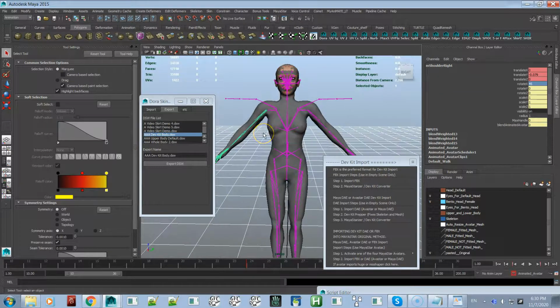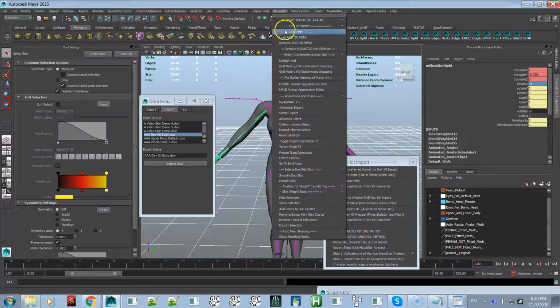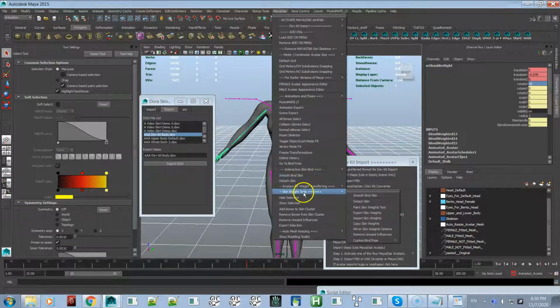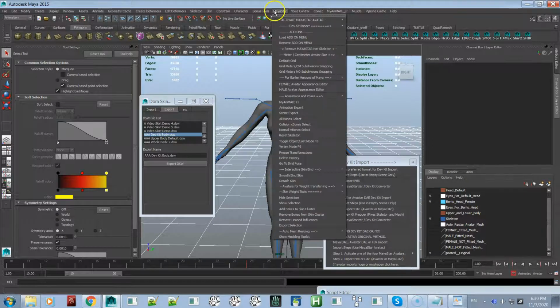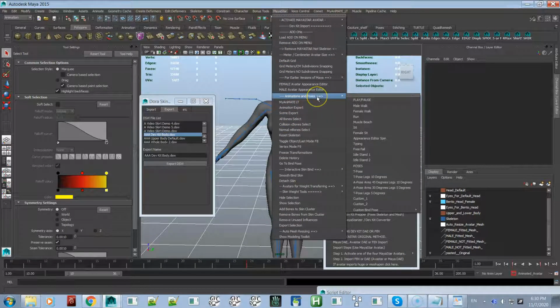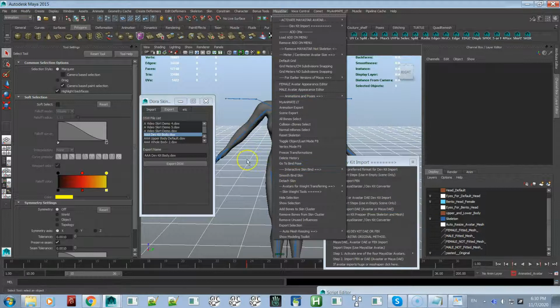And now we need to create a custom bind pose because we rotated it. So we go to Maya Star, and you can do it in two places. You either go to Skin Weights Tools, Custom Bind Pose, Create Bind Pose, just like that. Or you don't have to have any skeleton or any bones selected. You can go into Animation, Poses, Custom Bind Pose, Create Bind Pose. Same thing. Does the same exact thing.